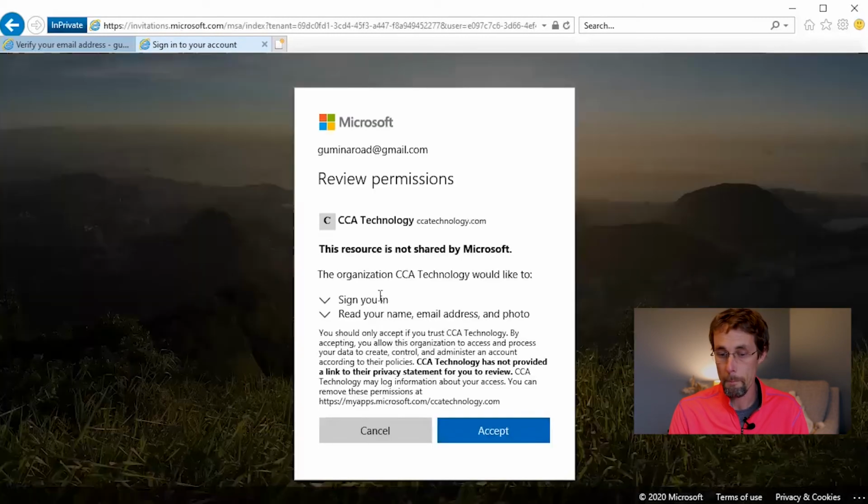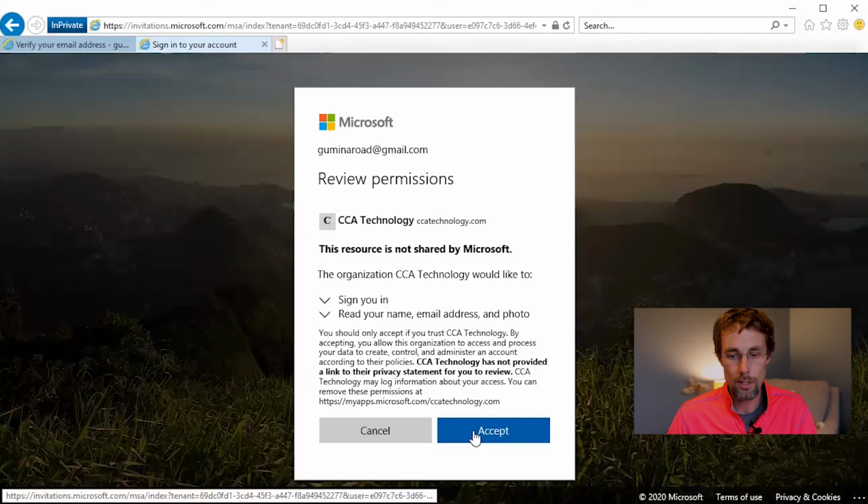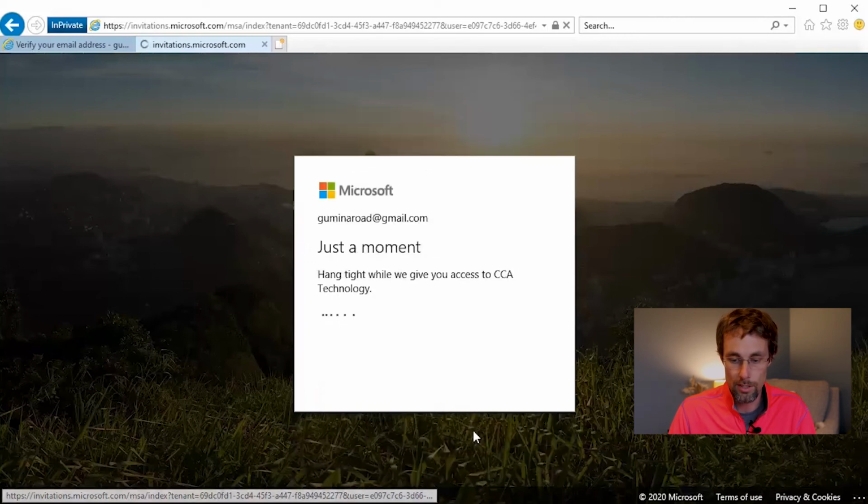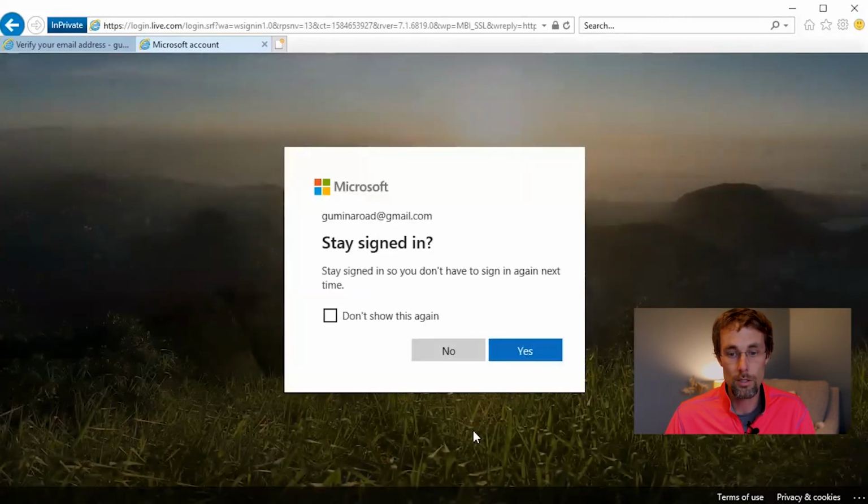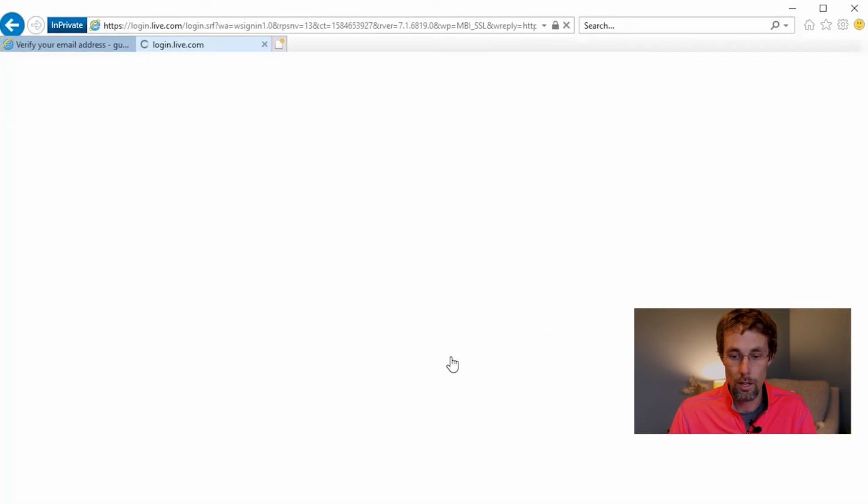Oh, maybe not. You'll notice that we now see the permissions review. You probably will see this as well, even if you have Office 365. It will just let you know that the organization you're giving access to in your guest portal will have access to see your sign-in status and your name, email address, and photo. If that's okay with you, you can accept, and it will take you into the Microsoft Teams area. I would not like to stay signed in.